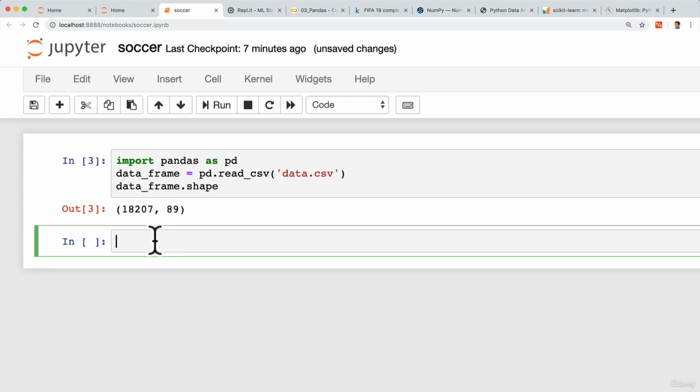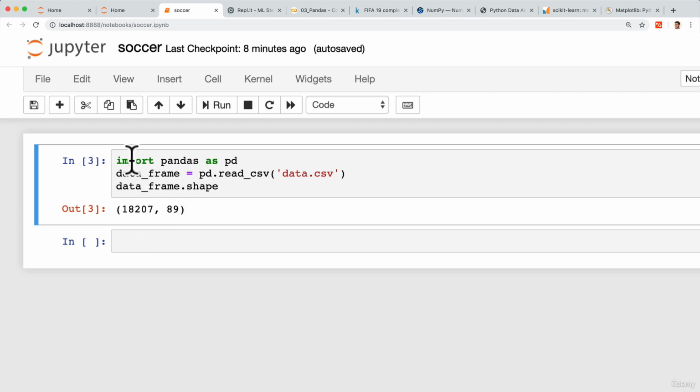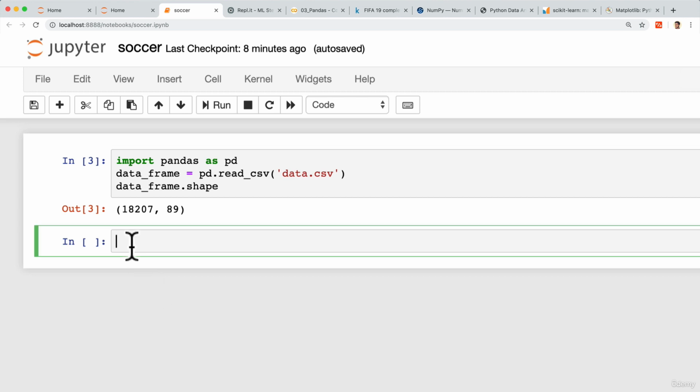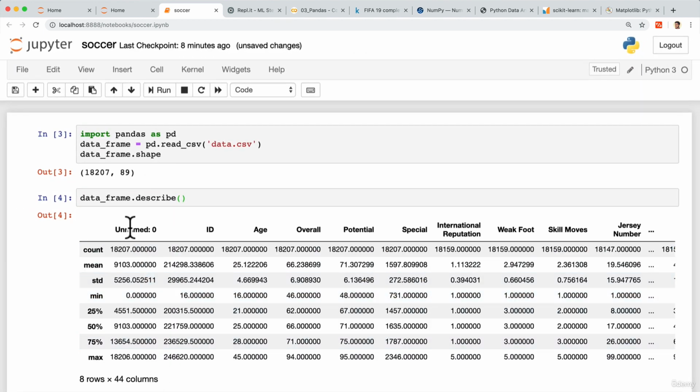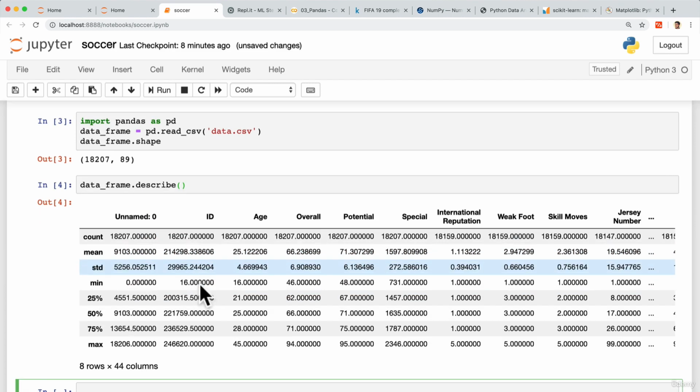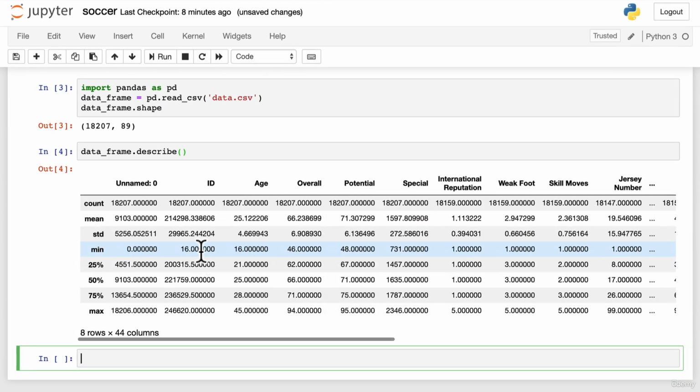Now, I can also do different things. And this is the neat part about Jupyter, is that I can just leave the input and output here, and if I do a different cell block, I'll still have this information. It'll still have imported pandas as pd. So if I do now data_frame.describe, I'll be able to run this. And again, it describes the data that I have.